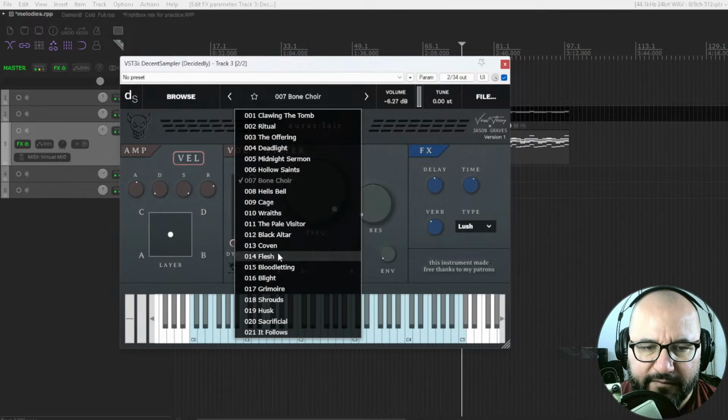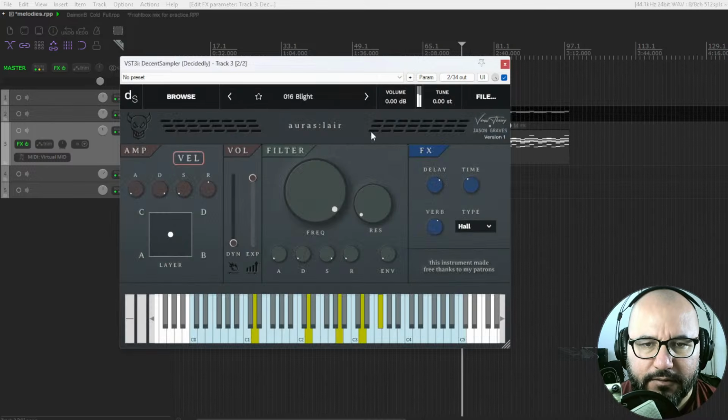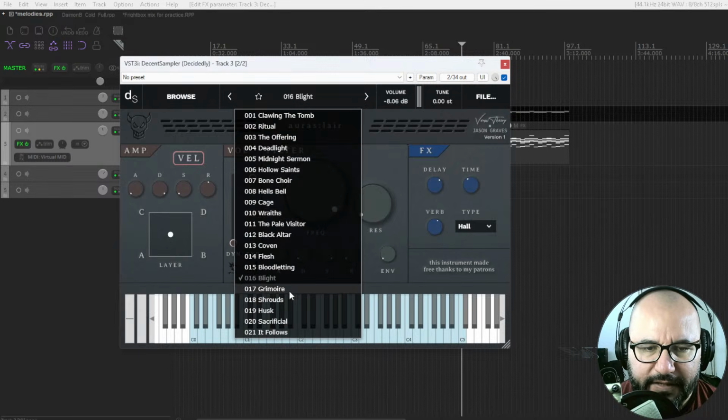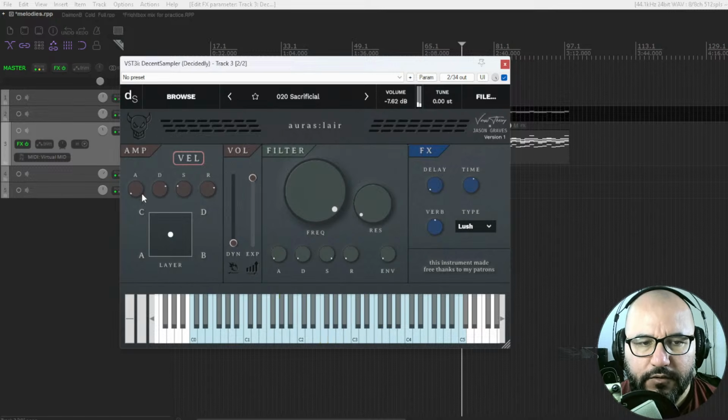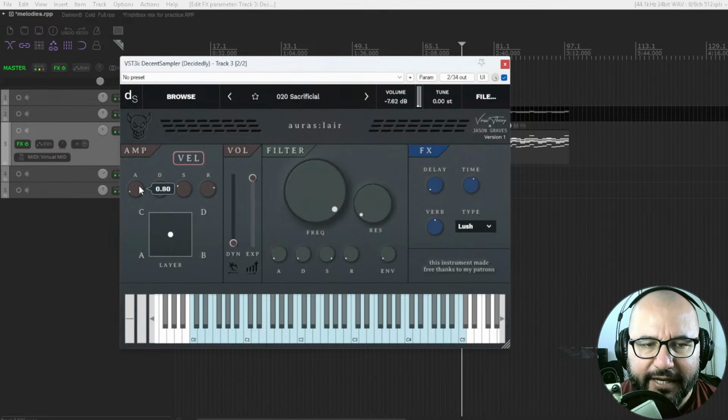And we have 21 of them. Let's go to LITE. Check this one out. Some disruption there. Husk Sacrificial. Filter. You can make any sound to be more like Pat by increasing the attack here. Check it out.